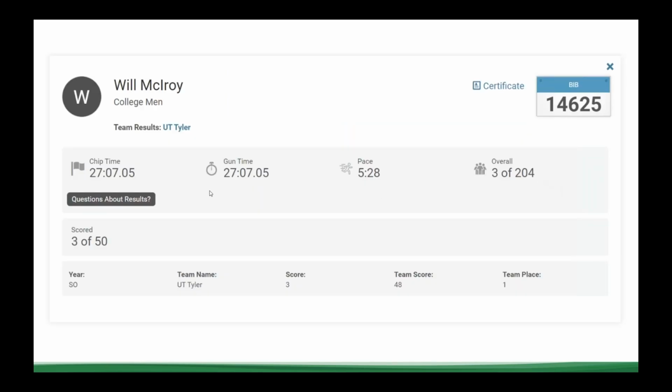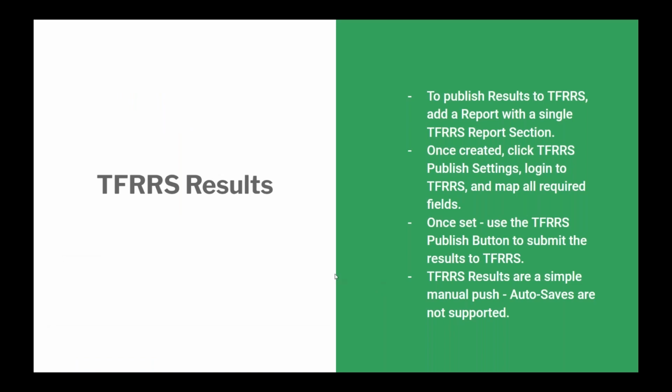If you click into a specific person, within that, you see the team result there, their bib number, and just like all other RunSignup results, you can customize finish certificates if you wanted to. You have your chip and gun time. Obviously, these are going to be the same. Pace, their overall, and then how you scored it out, their year and team score information.